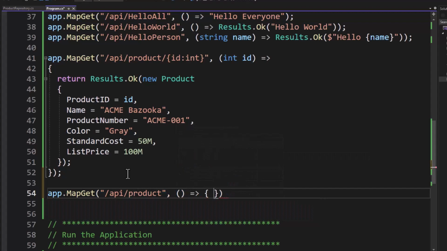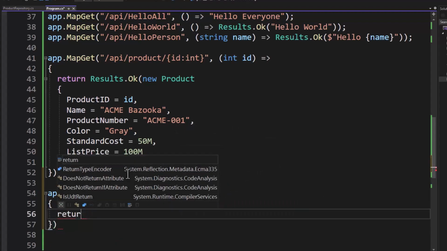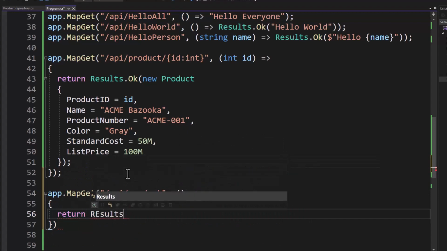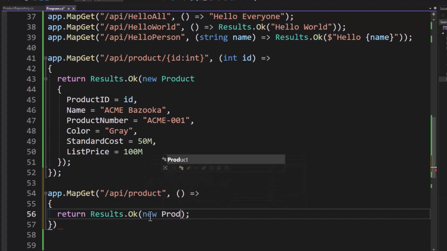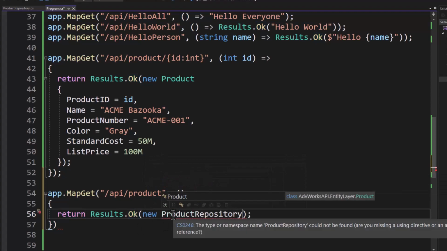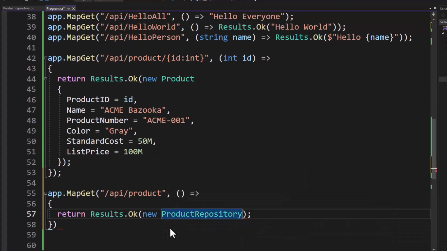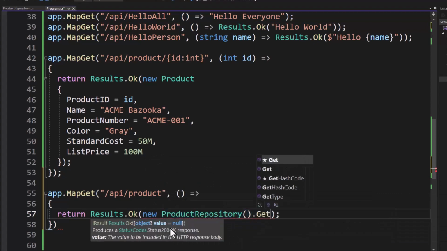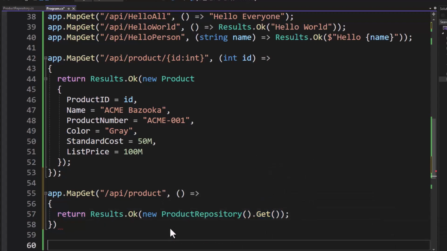So in this case, what we're going to do now is return results. OK. So once again, we're doing that. And what we're going to do now is use that product repository class that I created, new ProductRepository. Now it's not showing up because we didn't add a using statement, but if you hover over this in Visual Studio, you can have Visual Studio add that for you. So just like that, we now have created an endpoint that will return a list of products to us.